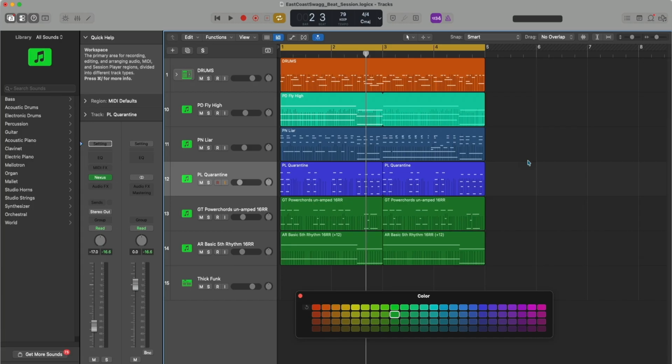You may have your drums one color. You may have your bass one color. You may have your guitars one color. You may have your strings one color. You may have a sample one color. So you can quickly glance and know what things are, and it helps you in your workflow while you are producing.